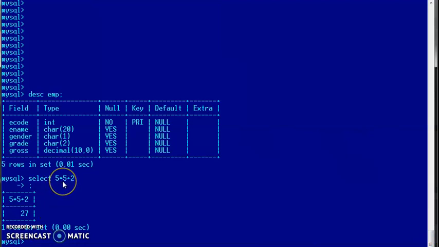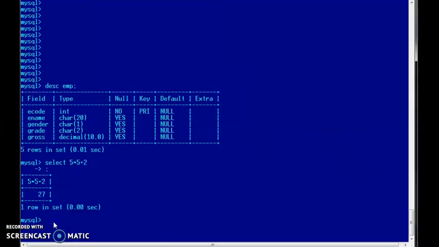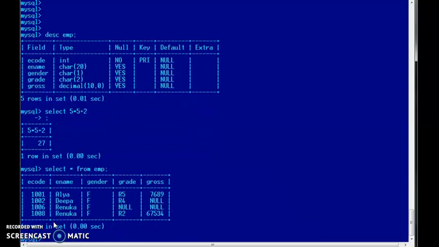So 5 star 5 which is 25, 25 plus 2 is 27. So it is calculating that also. I am showing you the main thing of the table. Select star from EMP.